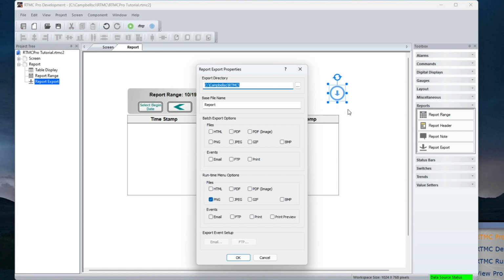Another video tutorial will demonstrate how the CSI web server sends data to the internet for viewing. So for now, I'll just mention that when viewing a report on the web, the export events such as email, FTP, and print are not supported. Only PNG files can be exported.